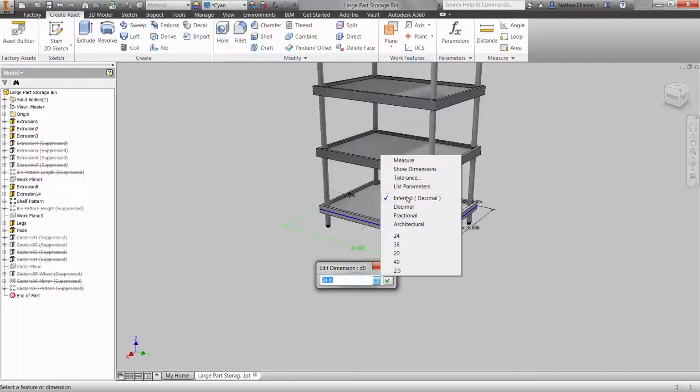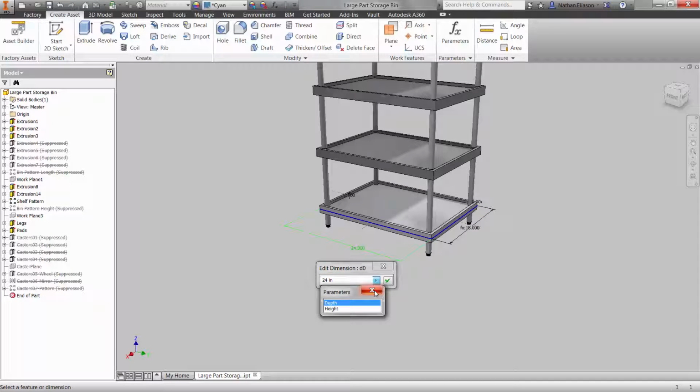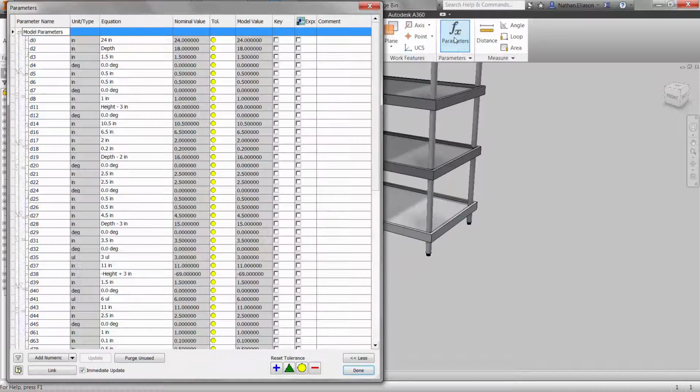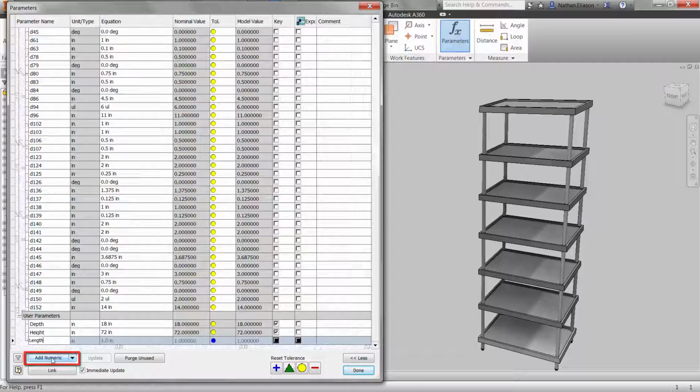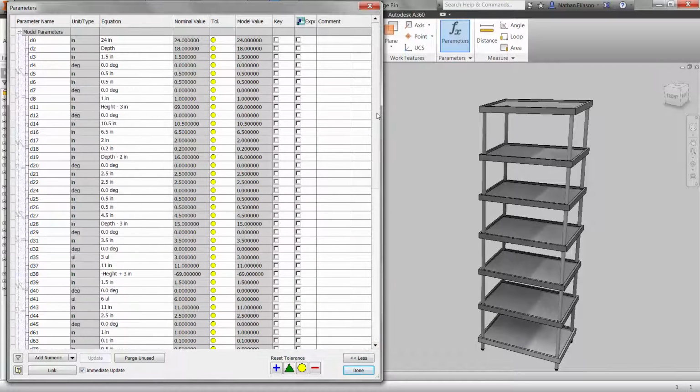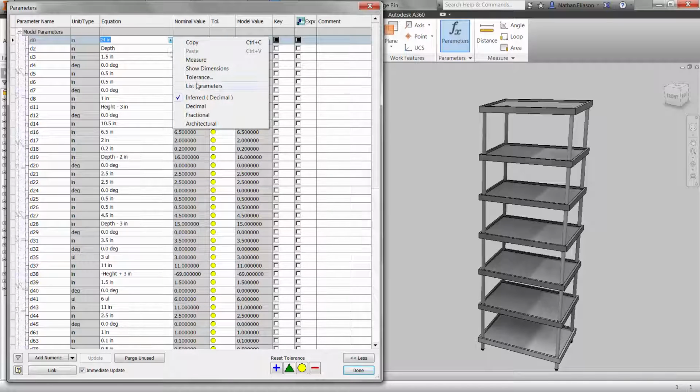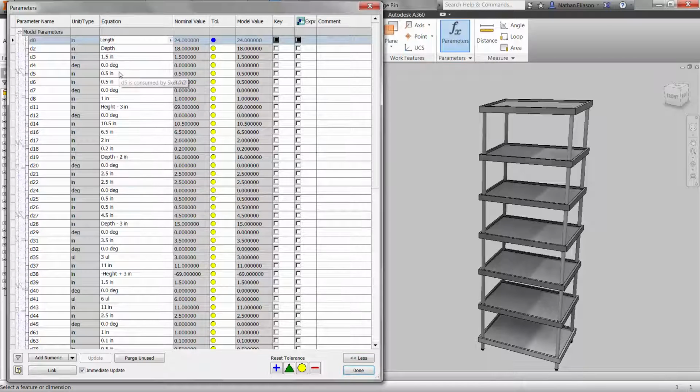When editing dimensions, you will find an option to link it to a list to choose from. This list is created from the parameters dialog. Simply add a user parameter and give it a name. We'll use a default value of 48 inches. Then, we can link an existing model dimension to that variable and watch how the model updates accordingly.